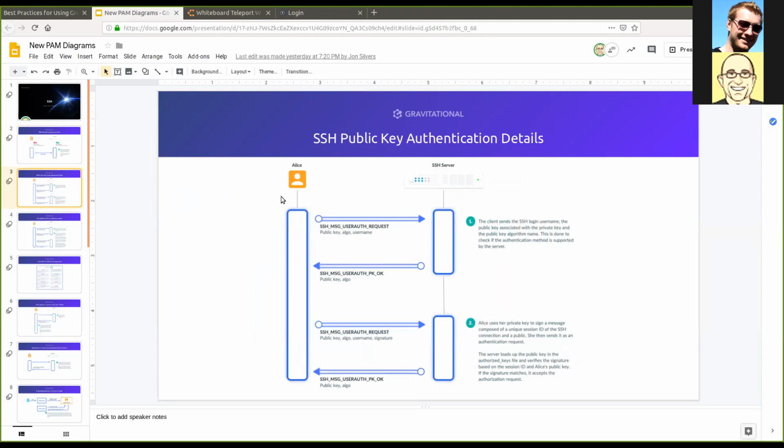The way she does that, she uses her private key to sign a message that is composed of a unique session ID. So when we establish a session, we generate this unique identifier of this individual session that all parties agree on. And essentially, Alice proves that she possesses the private key by signing this unique ID.